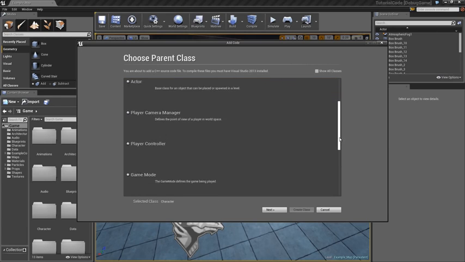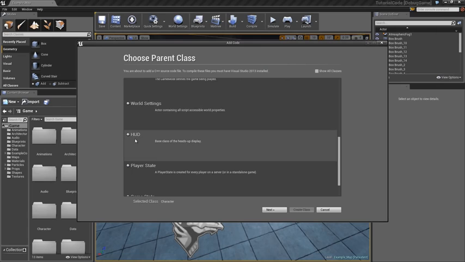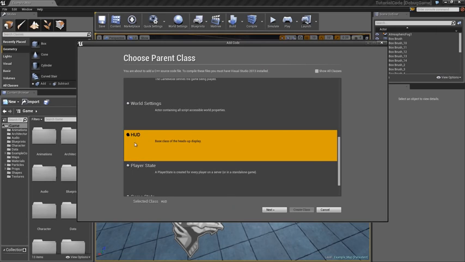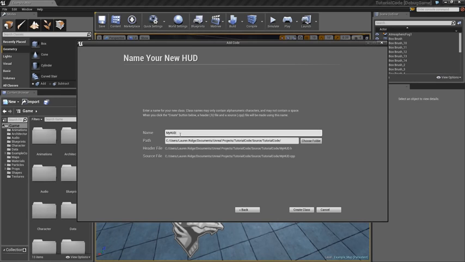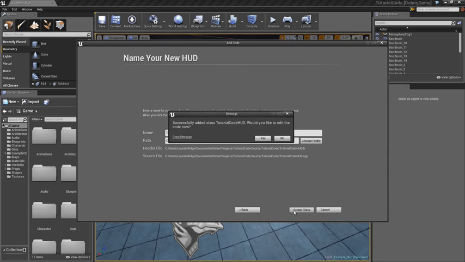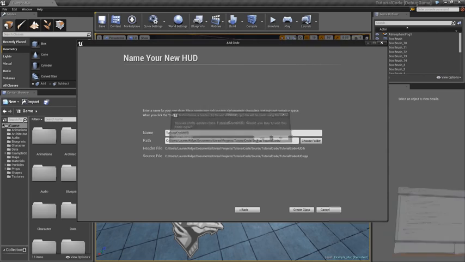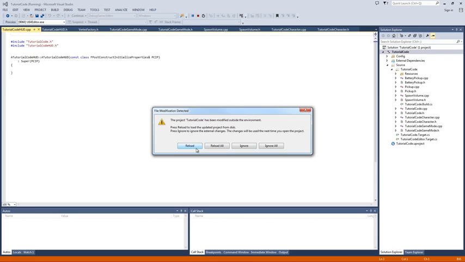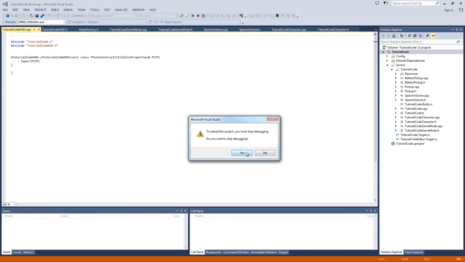Let's see if it's actually here in the, oh, here it is. So HUD is one of the classes there, some of the basic parent classes you might want to use. So we'll pick that and call this our tutorial code HUD and create the class. This is going to open the new class in the tutorial code project. And we'll go ahead and reload and stop debugging.